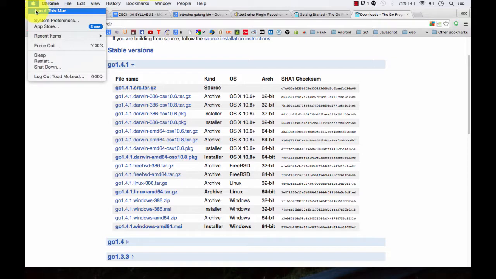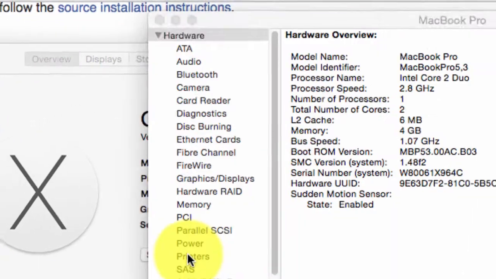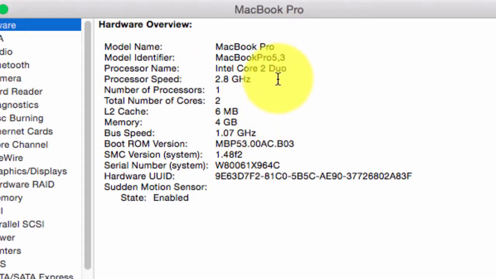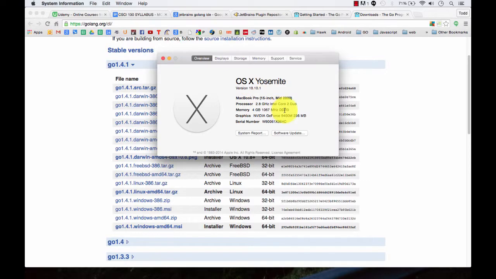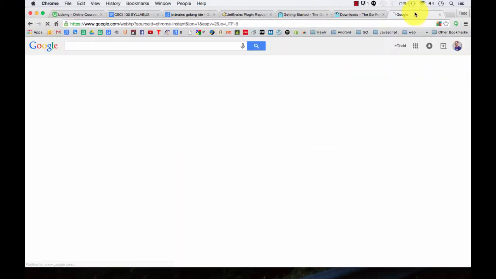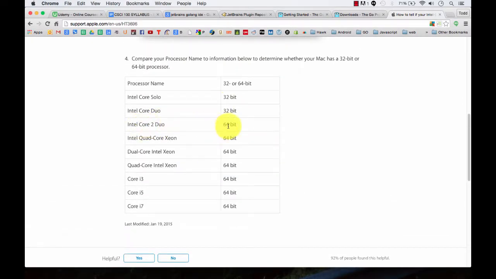I'm just going to go here and go to About This Mac, and then in here it tells me a bunch of information, and I'm going to do a system report. And then inside my system report, I'm looking for my CPU. And my CPU is an Intel Core 2 Duo. I guess I could have seen that right here. I think it said Intel Core 2 Duo right there. And so when you search "32 or 64 Mac", you'll be taken to a Mac article right here, and the Mac article says, what is your processor? Intel Core 2 Duo is a 64-bit. And so that's how you tell on a Mac.